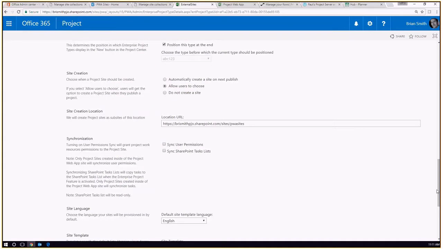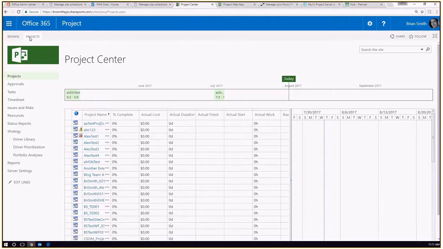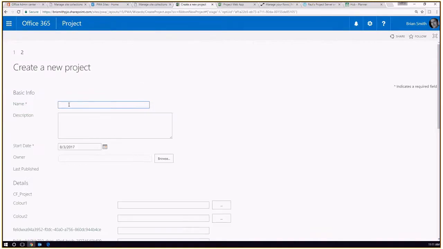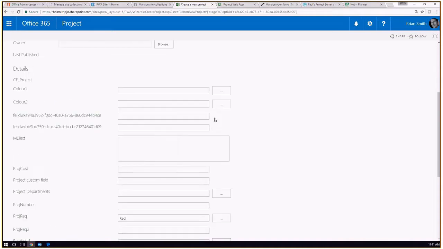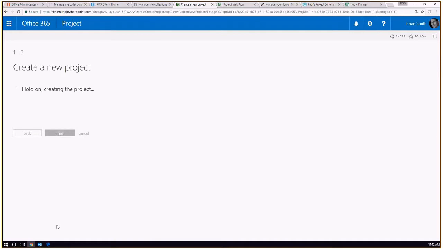So I'm actually going to create a project now and show you how this works. If I go to projects, new, and then go down to my external sites project, I can put in here plan 1. I haven't got any required fields, but I've got a few. Somebody's been testing on my server, so I've got lots of weird custom fields in here, but I don't need to do anything with them. Just click finish. It's going to create my project.